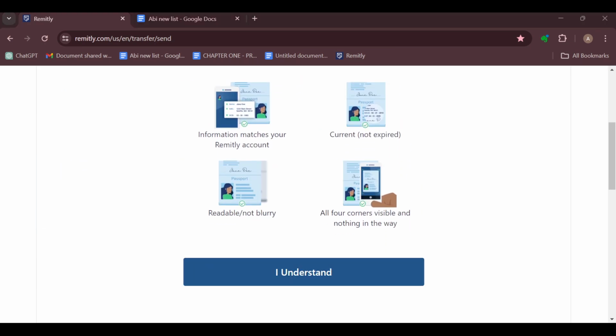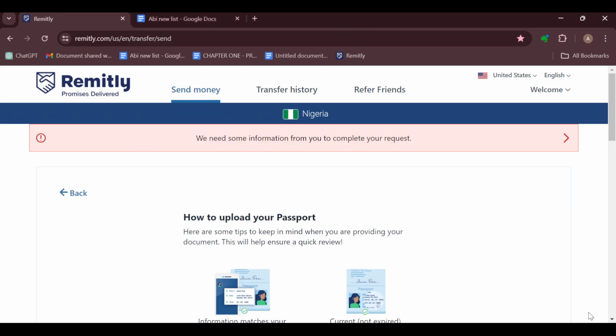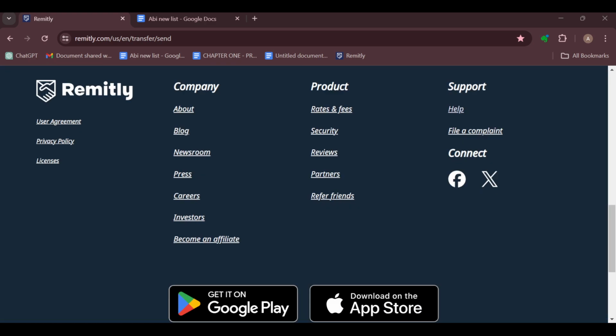And then you'll be referred to your computer device. Ensure you have your passport ready and then upload it. And then once it has been uploaded, it's verified. And once it has been verified and accepted, you can now go ahead and send the money. And all of the options, such as the recipient's bank account and all of that, will be displayed for you.